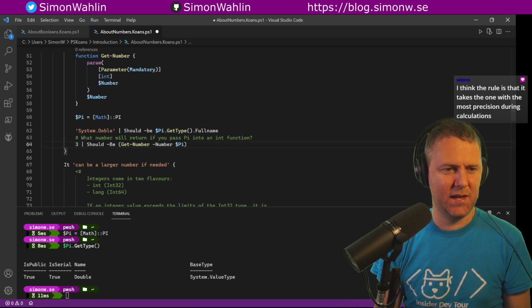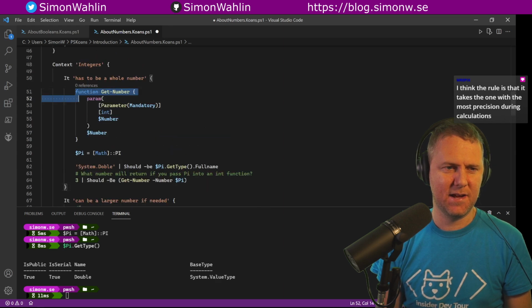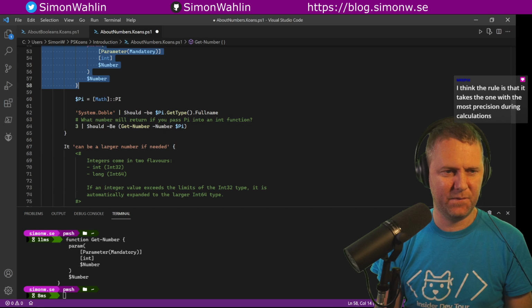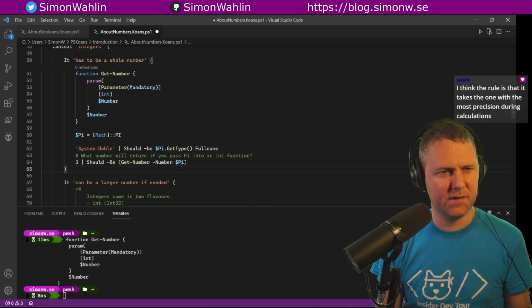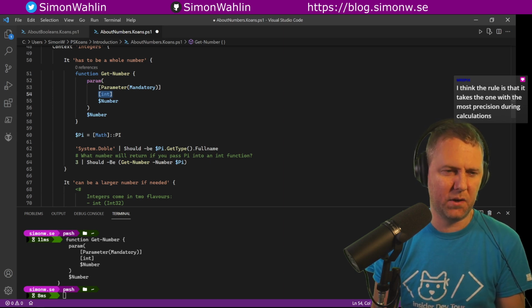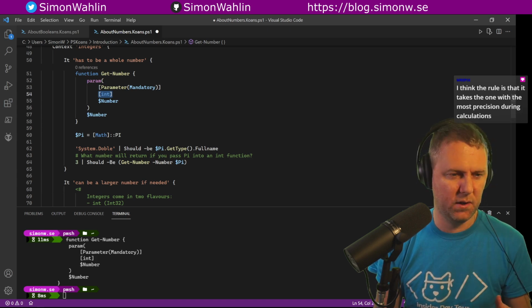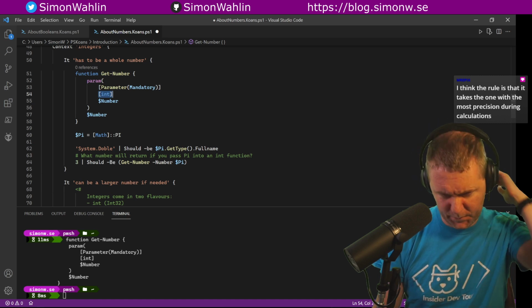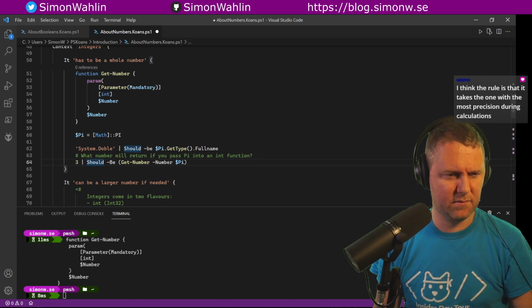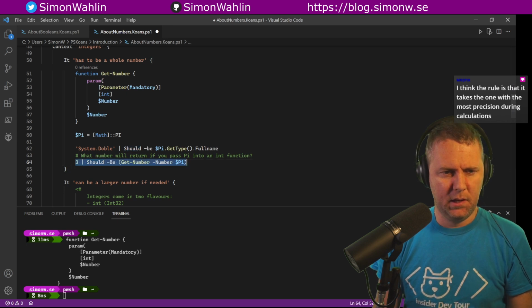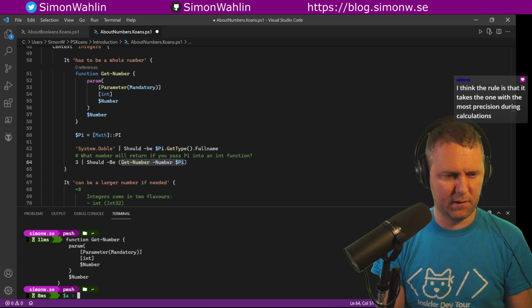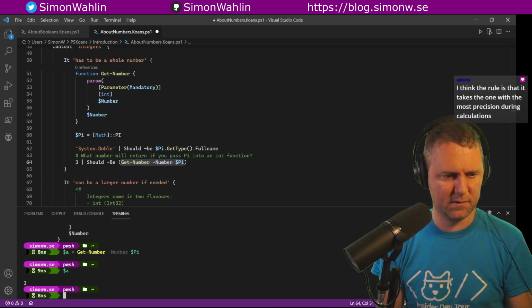Maybe it's 3? I need to try that too. So I'm guessing here that since we cast this to an integer and we do 3.14 something, that should round that to 3. I think PowerShell does rounding. Actually, not sure. So if we do this and then you say like $a equals get number pi, and $a is now 3. Awesome.